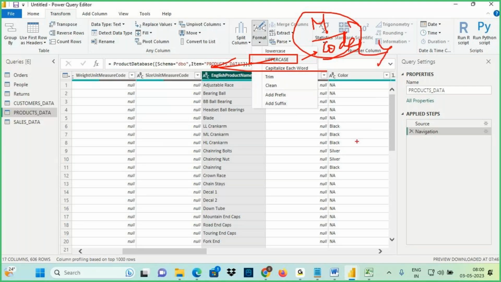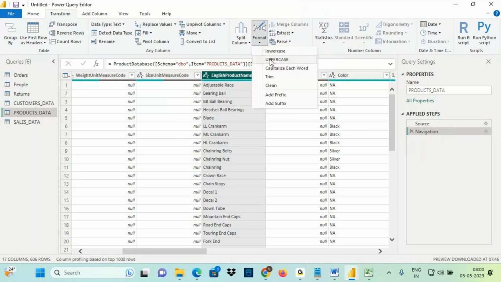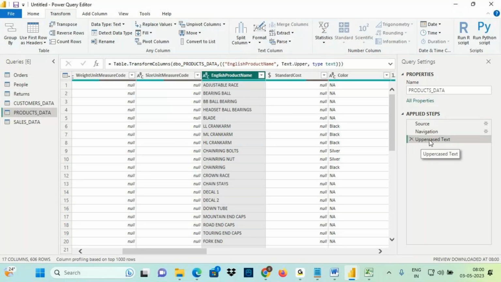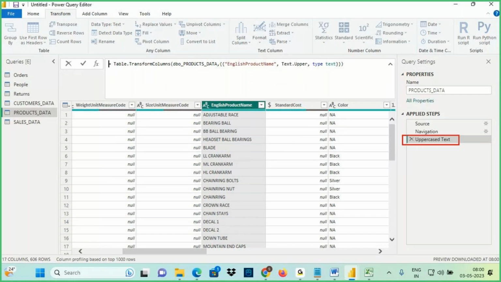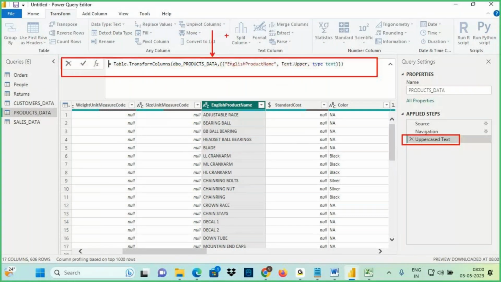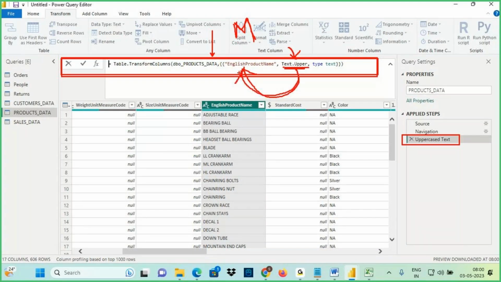I said that when I click on this, it will add a third step, and behind the third step, it will write that code. Look at this. When I click on this, it added the third step. When I select the third step, you can see what code was written. This is the mashup language code. Am I the one who wrote this code? No. You get this code automatically when I use the GUI option. It is using an M language function called Text.Upper. To that function, we are passing the product name column. Text.Upper is the function that converts the product name to uppercase.